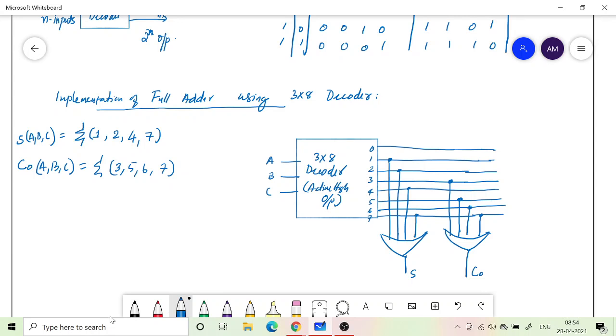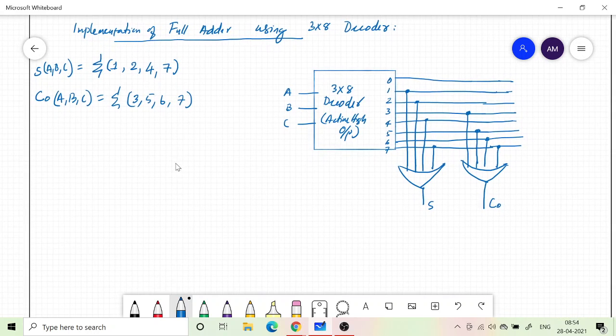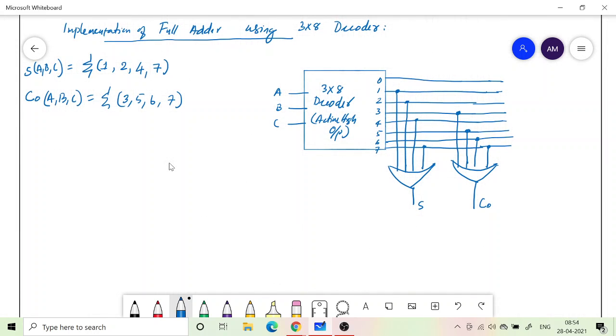So how easily we can implement any Boolean function? If you have an appropriate decoder, then depending upon the number of output functions, you use that many number of OR gates, and each of the OR gates will have number of inputs which correspond to the number of min terms present in the canonical SOP form of that Boolean function. So this way we can implement.